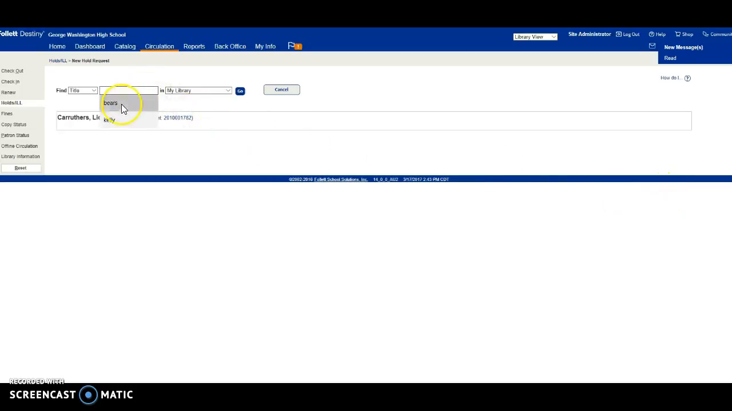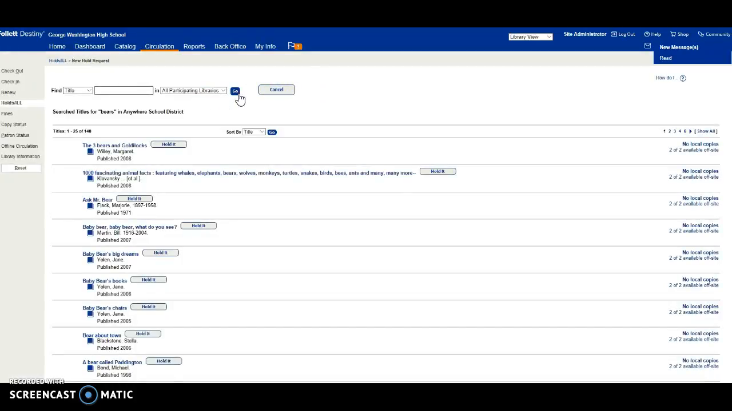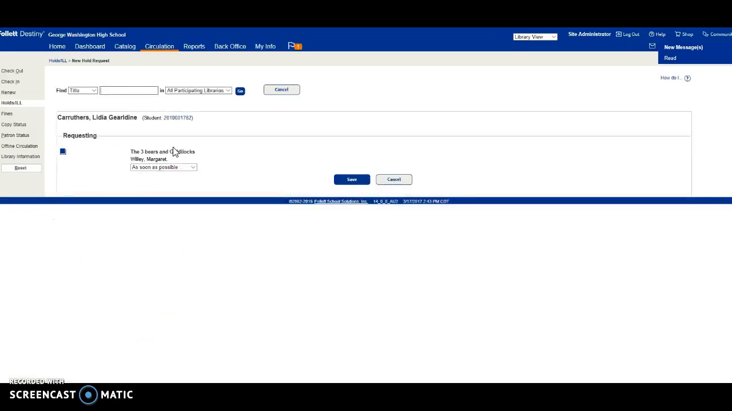Now when I search here, this is when I'm going to search at all participating libraries to find the title. Then I'm going to click Go. Once I've done that, I'm then going to find the book that I want, click Hold It, and once again I can decide whether I want it as soon as possible or if I want to reserve it for a specific date.